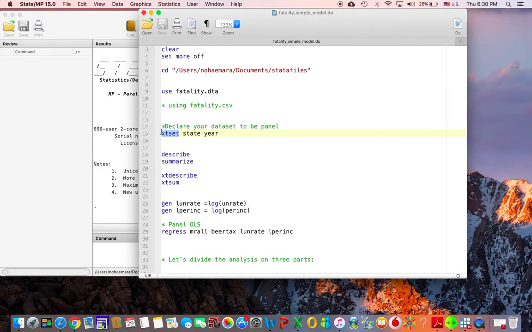xtset, X stands for the cross-section and T stands for the time. So you're telling Stata I have a cross-section and time series data set. And you have to tell Stata what is the name of your cross-section column. Here in this example, we have it as state. And then what is the name of your time series column? We have it here as year.